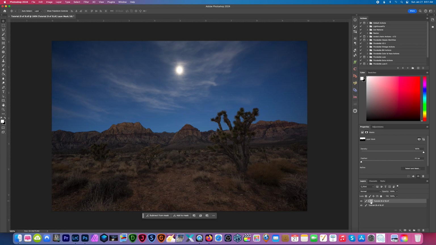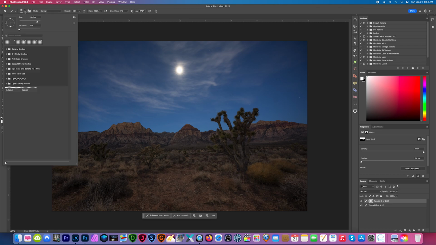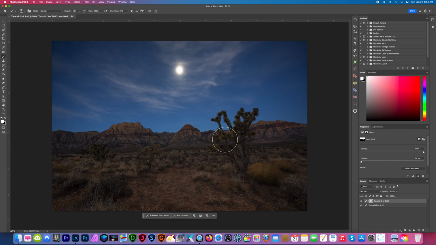So making sure that our layer mask is selected, I'm going to grab my paintbrush, and it's on white, and I'm going to just start painting at 40% opacity. Hardness is at 0%, and we're going to start painting in that accent lighting on the Joshua tree, and a little bit in the foreground here.